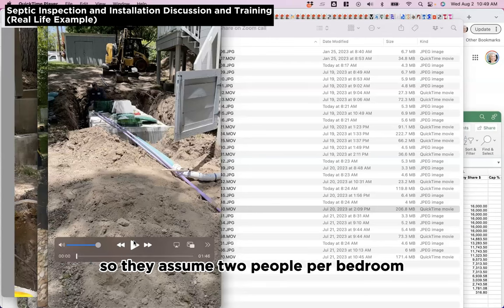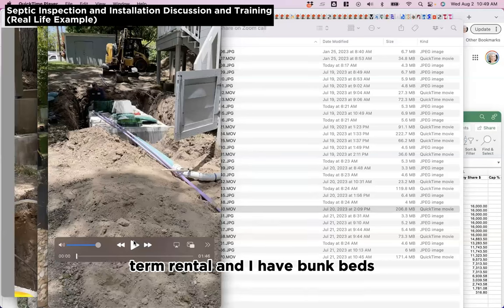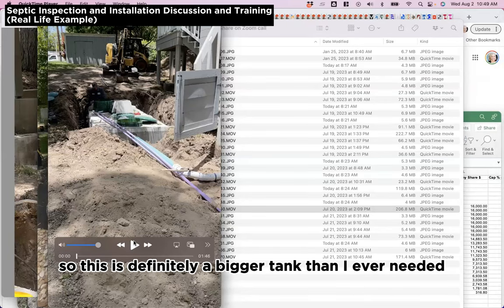So they assume two people per bedroom. But in a place like mine that could be a short-term rental, and I have bunk beds, I could have up to seven people in one bedroom. So this is definitely a bigger tank than I ever needed.